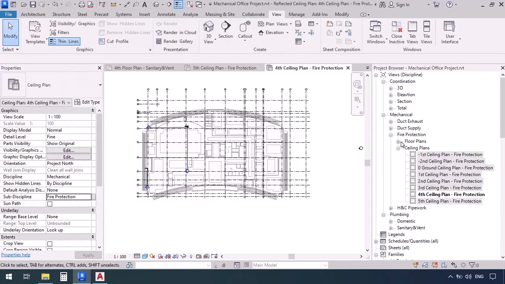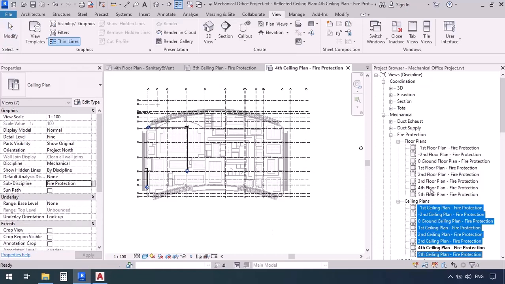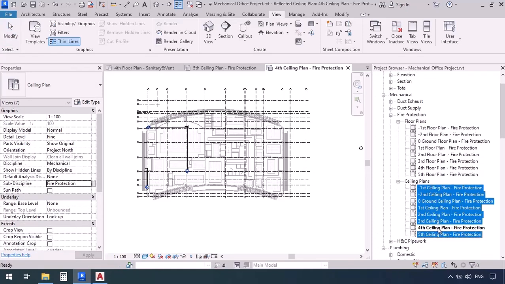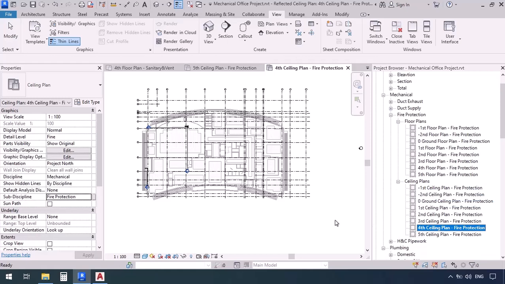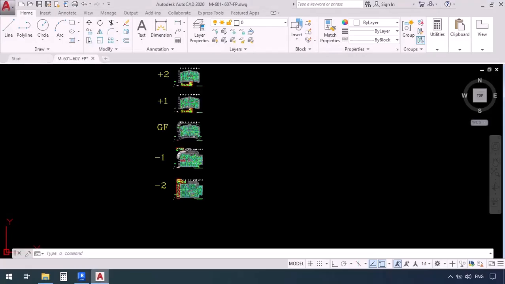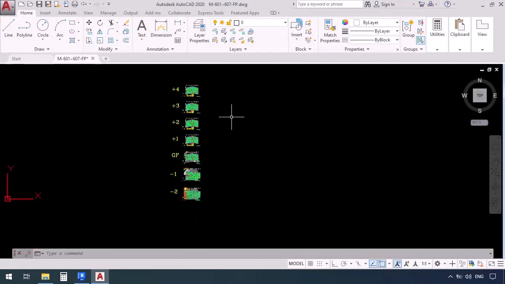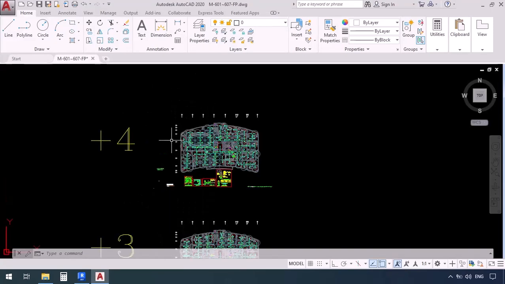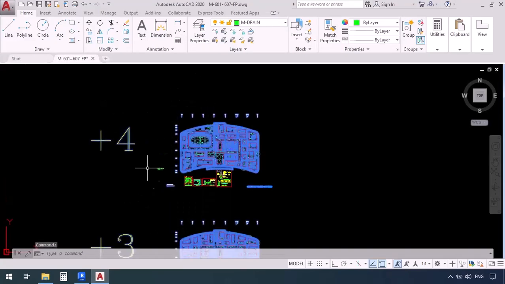So for fire protection, not only do we have floor plans, but also ceiling plans, and we would have to use both views while we are drawing. Now I'm going to have to link the fire protection plan inside the ceiling plan for the fourth floor. Over here in CAD, you remember we had all the plans at once, as in the plans for all levels are in one file. So we have to separate the fourth floors.